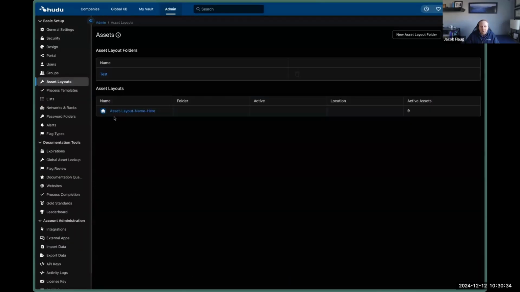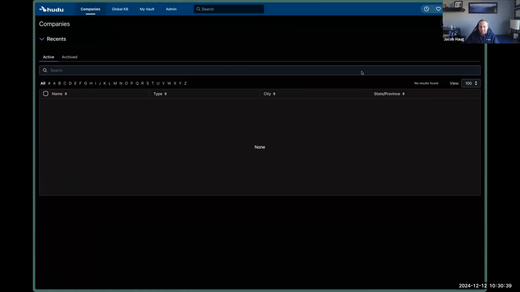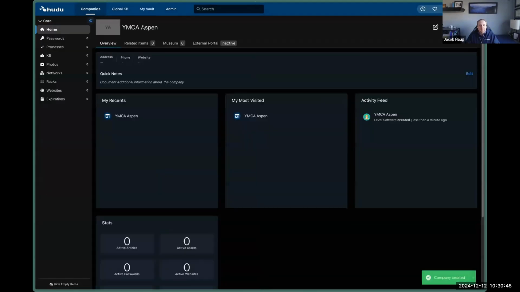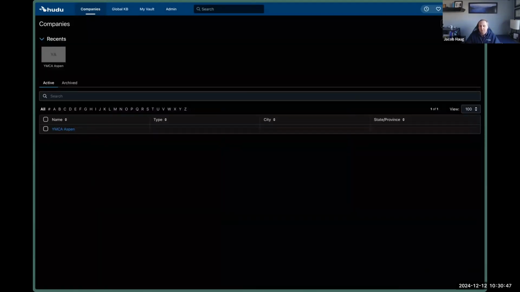we will see that I have no asset layouts created here. This is a fresh account. So first thing we're going to do is create companies on the Hudu side to match our Level side. Likely you won't have to do this.